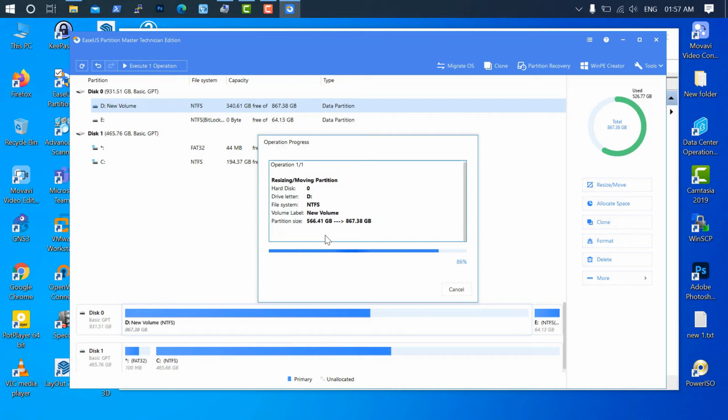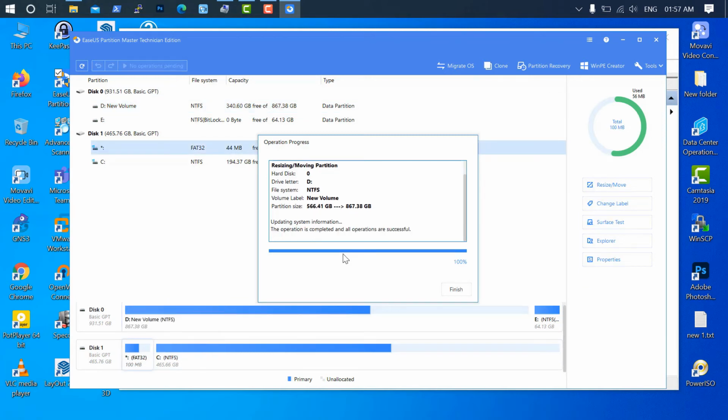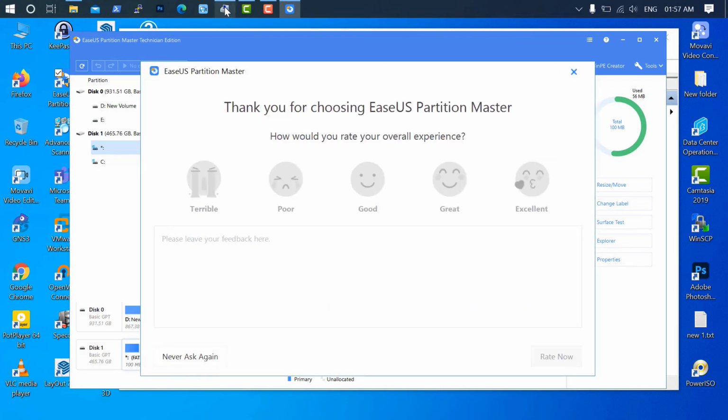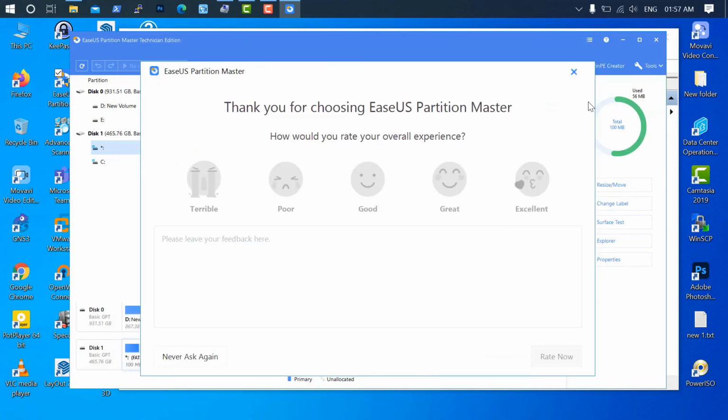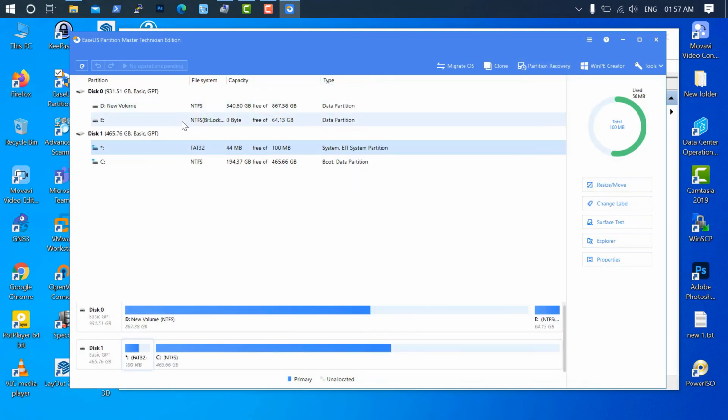It will not affect your volume D data, but it will extend your volume D. So it's updating, and I hope it's successfully upgraded. There you can see the new volume D has 300 gigabytes extra added to that drive D. So this is the way you can use EaseUS Partition Master to manage your partitions.